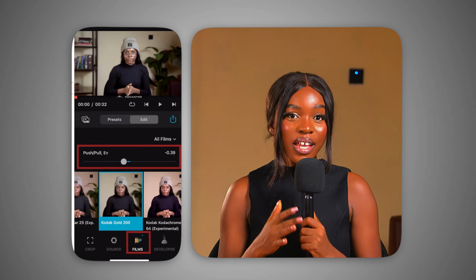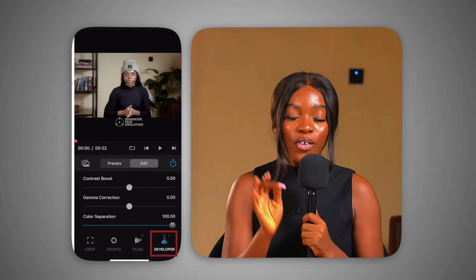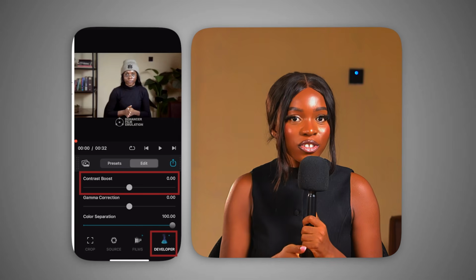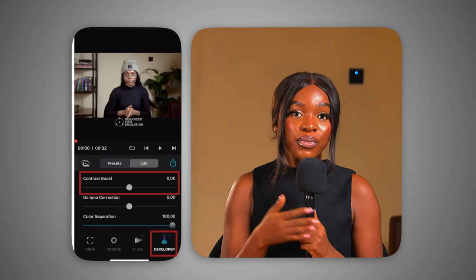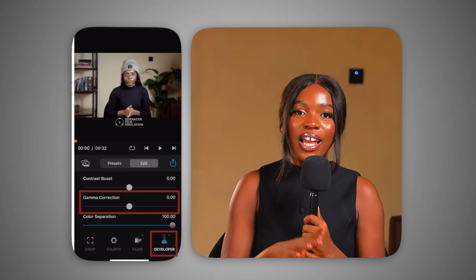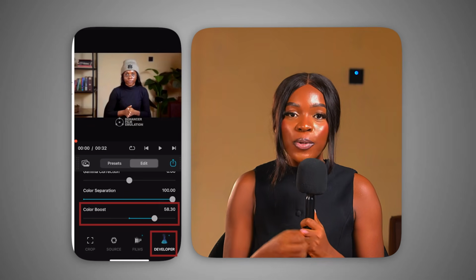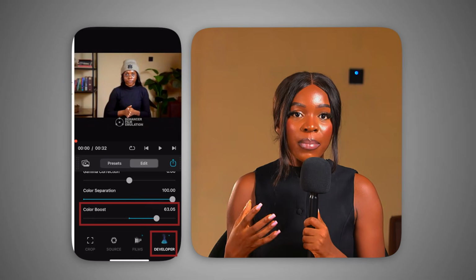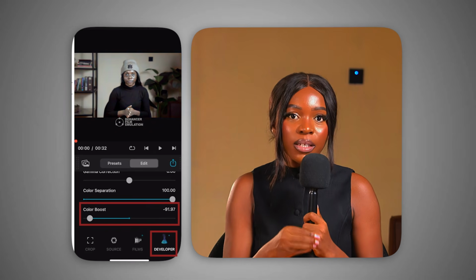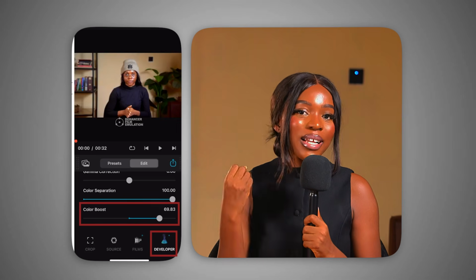Once you're satisfied with the adjustments, the next thing you want to do is click on the developer section. Now, this section has so many different tools you can use as well, like the contrast boost that helps you to increase or reduce the contrast on your video. There's also gamma correction, but the feature that I love the most actually is the color boost. What the color boost does is help you add back color to your video. If you remember, after applying the film profile, you notice that the colors in the video get muted a bit. So the color boost basically just helps you boost the vibrance of the overall video, bringing life back to it as well.